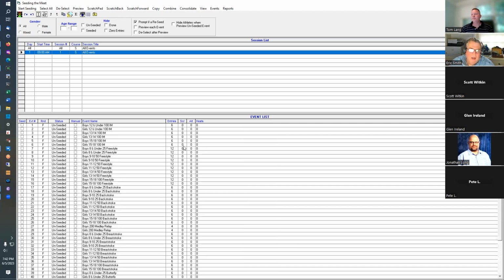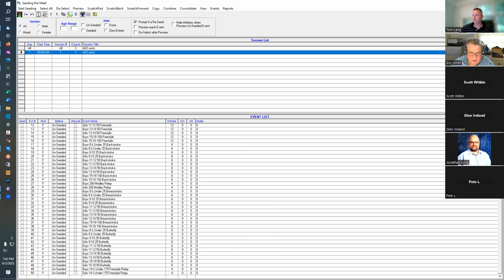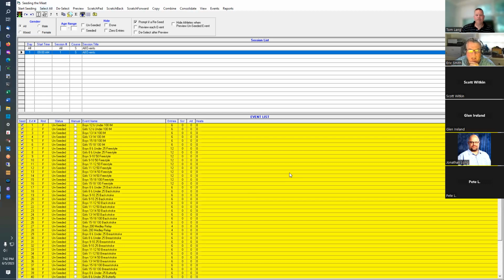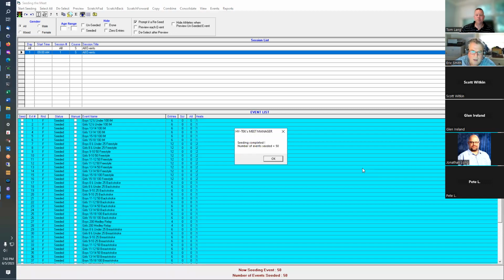So it should be no more than 6 entries for all of the individual events except freestyle, which should be no more than 12. And then the relays should have 4 each. And once you've verified that, you have to select all of the events you want seeded, which is all of the events. You can do that here with the select all button. That highlights and selects all of the events you want to seed, and then you say start seeding. It goes through and does its magic, and it says that it's seeded 50 events.